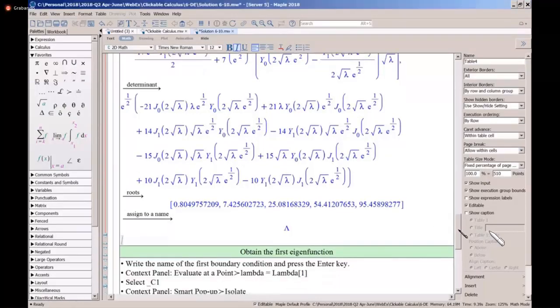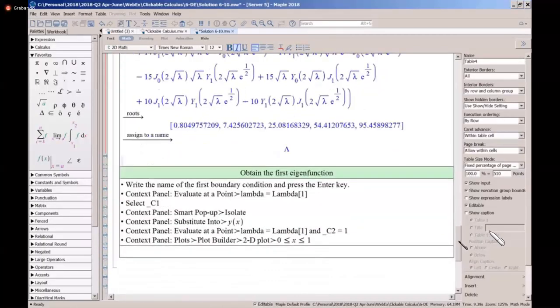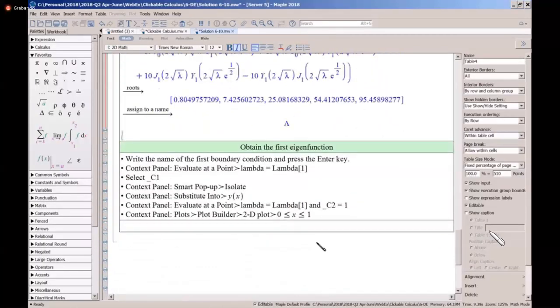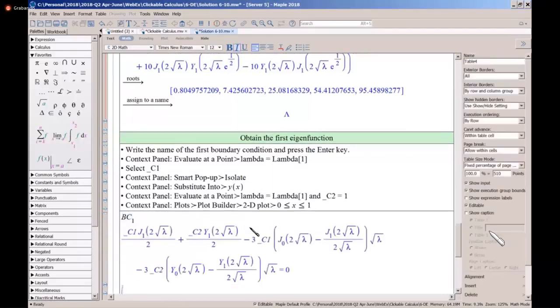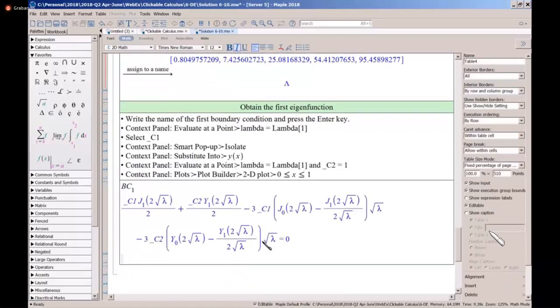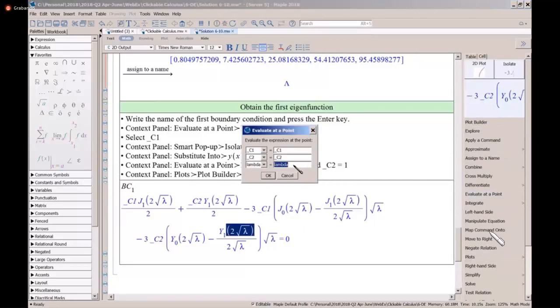So here's a process that I've devised to get an eigenfunction. I'll get the first one. The way I do it is take one of the equations, because if you take both of the equations, that matrix will not be seen as singular because of the approximation. So I'm going to do BC1, and I'm going to put in that first eigenvalue. So I will evaluate at a point and make this be lambda 1.